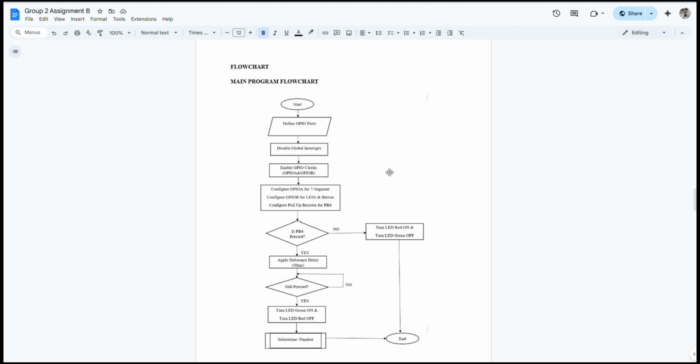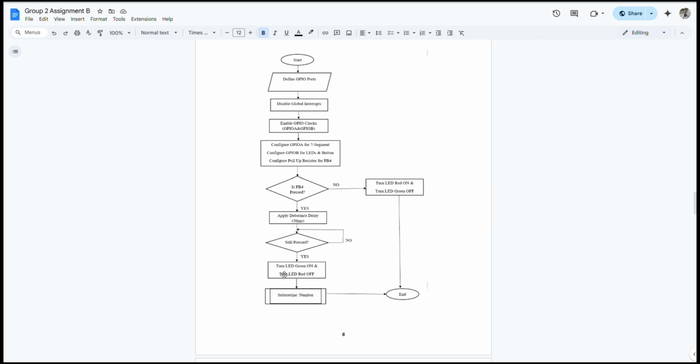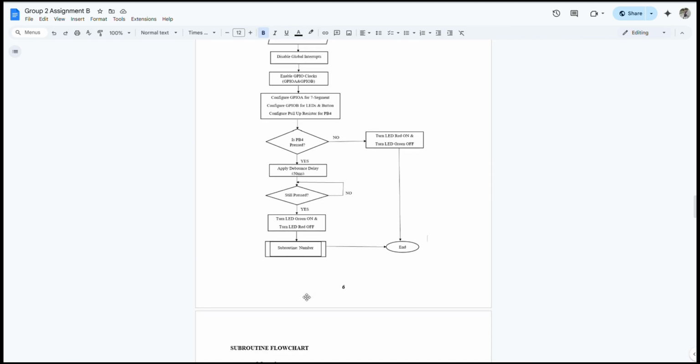So we proceed to the flowchart part. This is the main program flowchart, where we start here. Then these are the ports definition. Then here we check whether the button is pressed. If no, it will turn the red light on and the green light off. If yes, it will delay first, then check again. If yes again, then it will turn the green light on and the red light off. Then it will proceed to the subroutine, which is for the 7 segment display, and this subroutine is called number.